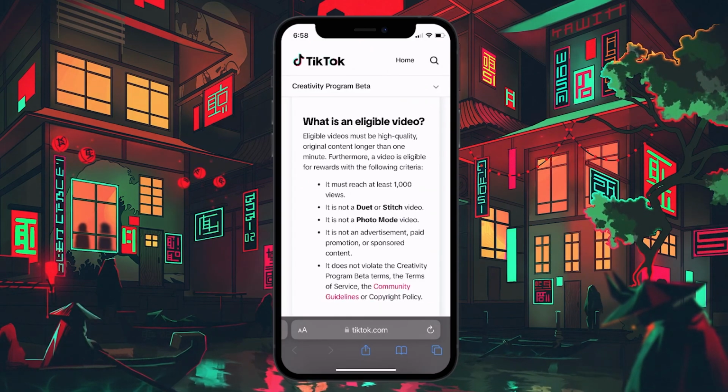For your content to be eligible, videos must be original, high quality, and longer than 1 minute. They should reach at least 1,000 views. They cannot be duets, stitches, photo mode videos, advertisements, paid promotions, or sponsored content. They must comply with the Creativity Program Beta terms, TikTok's terms of service, the community guidelines, and the copyright policy.